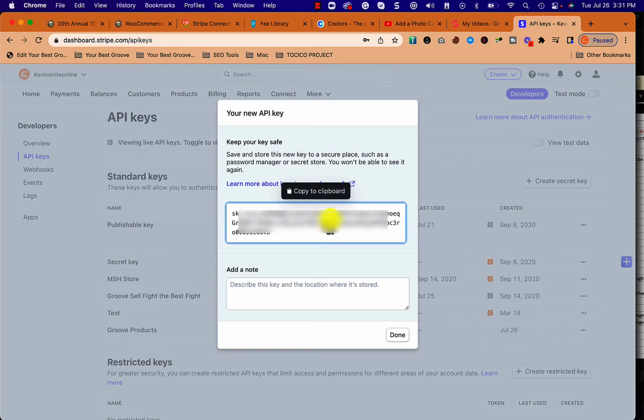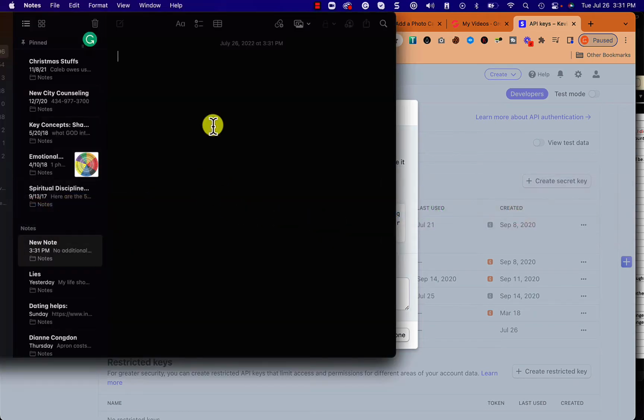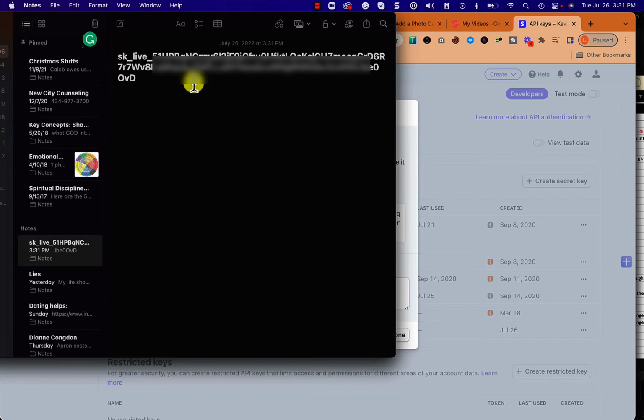So you're gonna wanna grab that and then paste it into a notepad or something, and that's all you need. We'll know that it is a secret key and that it's live just because it has this code on the front of it.